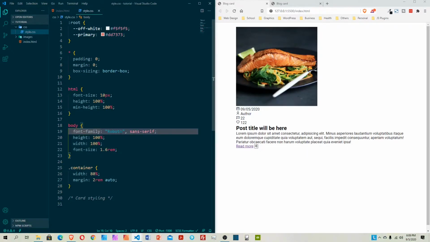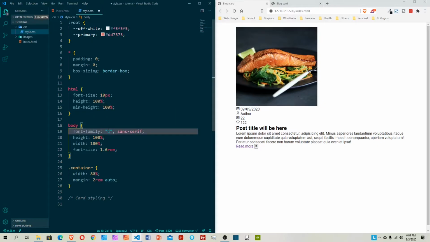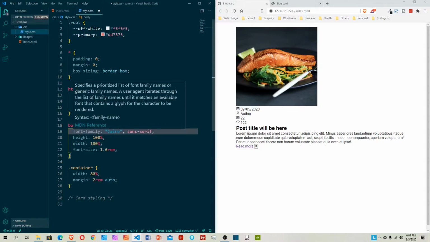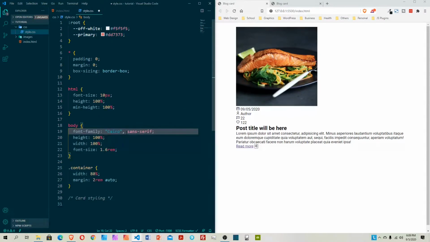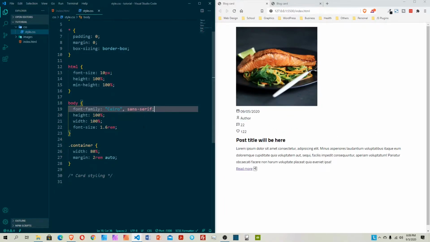For the font family, I'm gonna be using the font family called Cairo. I already have it installed on my computer. That's why I'm not importing it from the Google Fonts site. So when I save this, see it changes a little bit. And I set my container width to be 80% of the device width, and the margin top and bottom to be 2 rem, so it's not stuck to the top right here, and auto, to make sure it's in the center.